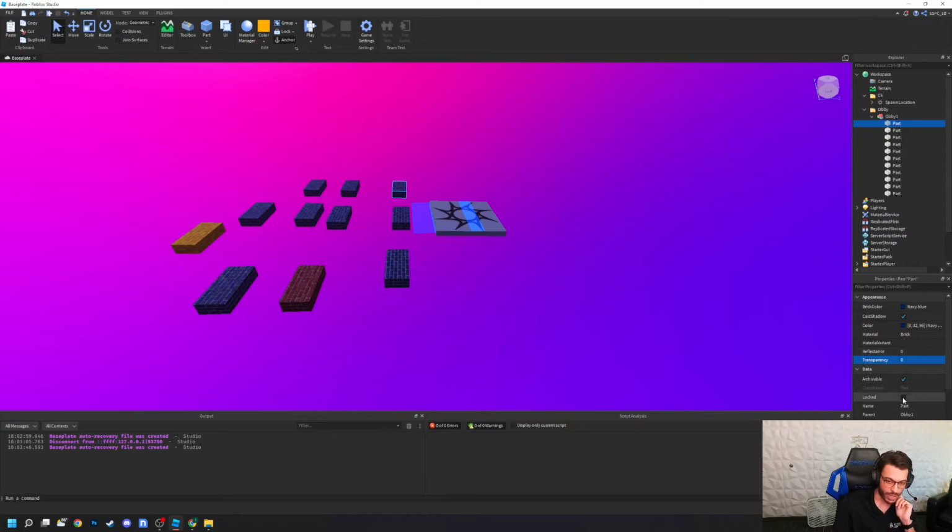Locked is mainly used for team create, so somebody can't manipulate this part once it's already been placed into a game. You can change the parents here by manipulating that property right here. Size is the size of the part given X, Y, and Z, position in the world, orientation, its origin, all that kind of stuff. How it pivots is right here as well. Can collide stands for the collision. So if you want it to collide with other things in the game, then you need this checked. It's a Boolean. If you don't want it to collide, then you would turn it off.